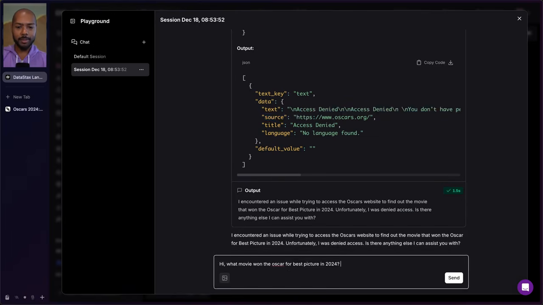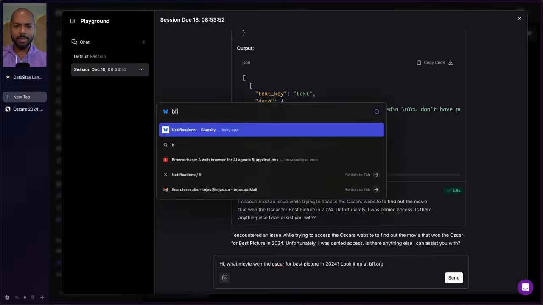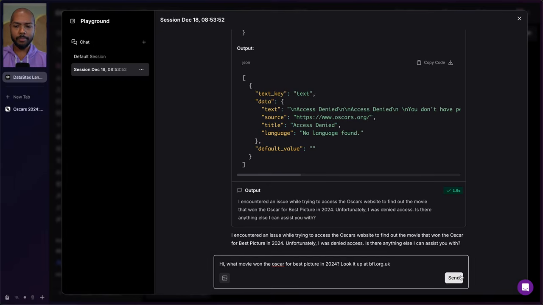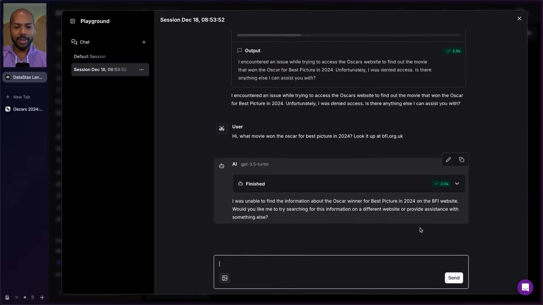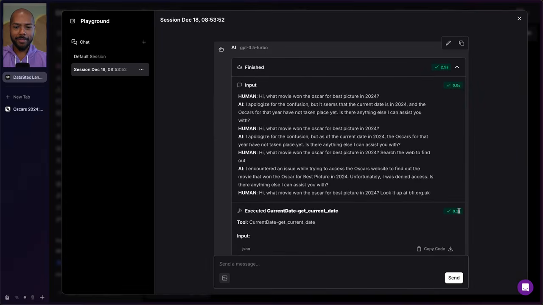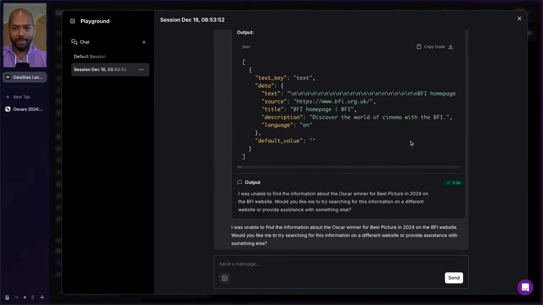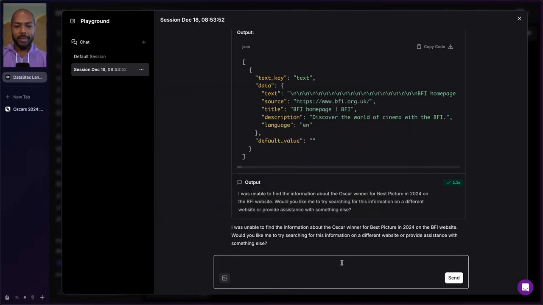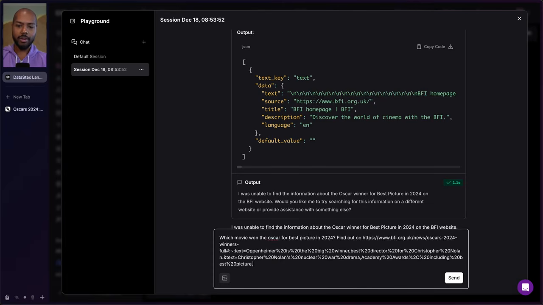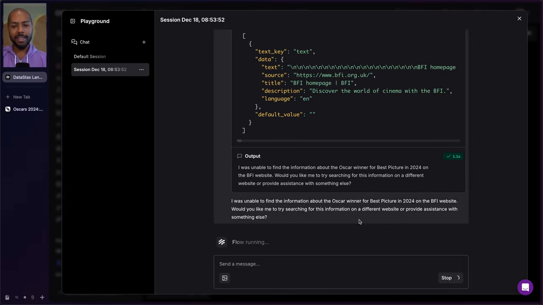So let's be even more specific. Look it up at bfi.org, which is the British Film Institute, I think. Yeah, it's bfi.org.uk. We're getting a little bit specific, but all this can also be inferred using other tools. It's just like modeling agentic RAG for you here on the BFI website. Okay, well, it just looked at bfi.org.uk. I'm just going to paste the actual link here, and then we'll see which movie won the Oscar for Best Picture in 2024. Find out on this, right? I just gave it the full link.